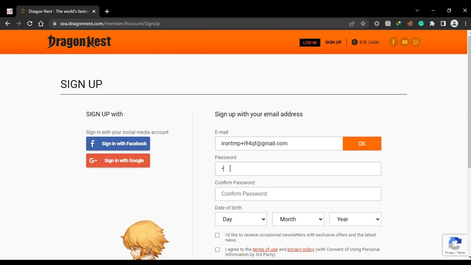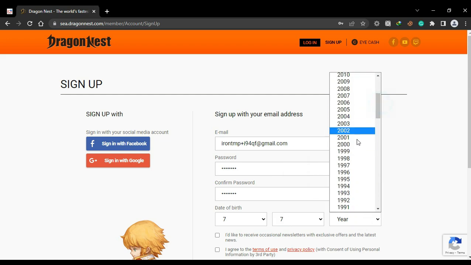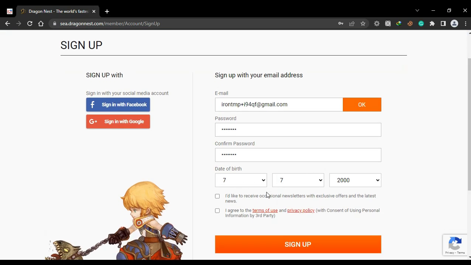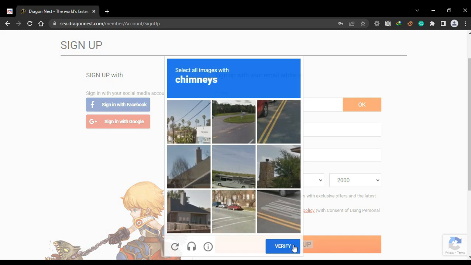The next step is to enter your password, and then confirm your password just by retyping what you entered in the first password field box. After that, enter your birth date. Then below the birth date, you'll see two checkboxes. You'll only need to tick the box that says, I agree to the term of use and privacy policy. If you want to receive a newsletter from Dragon Nest, tick that box, and finally click on sign up.